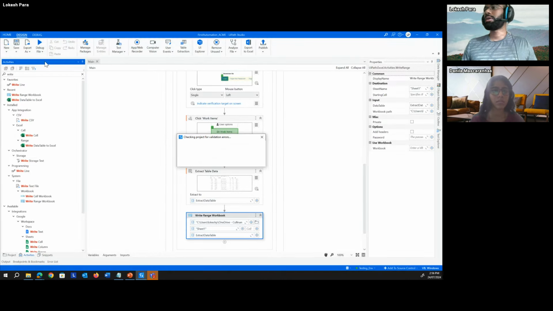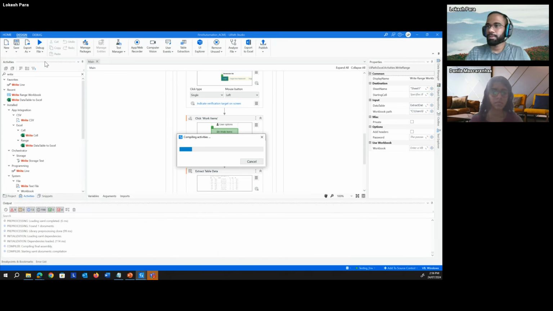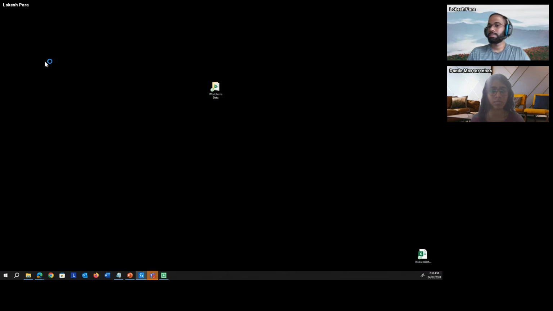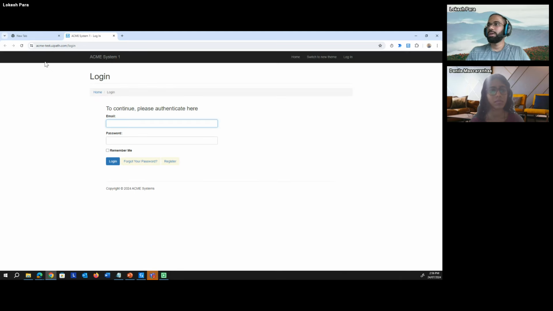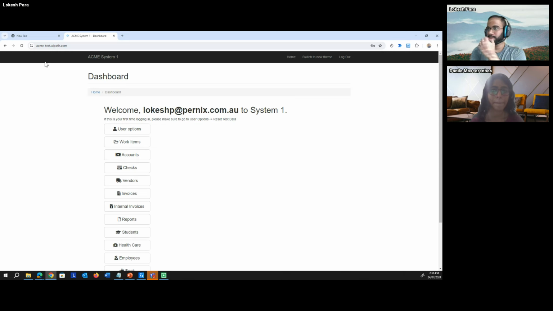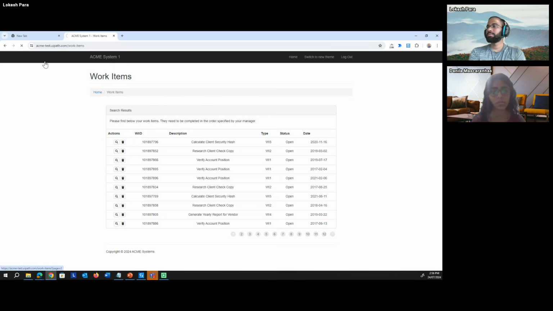Let me run the bot. So it is opening the SME application. Enter the email, the password, click on login. Click on work items. And here it is looping through all the web pages. It extracted from the third page. Now it is moving to the fourth one.